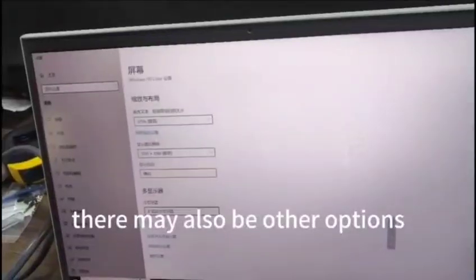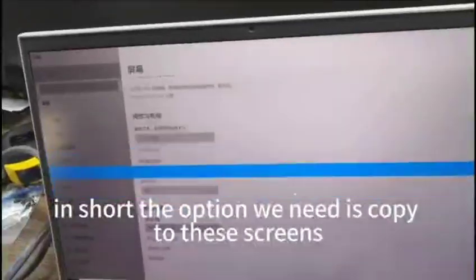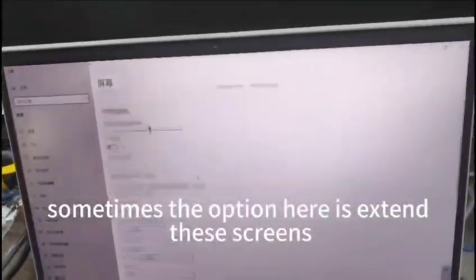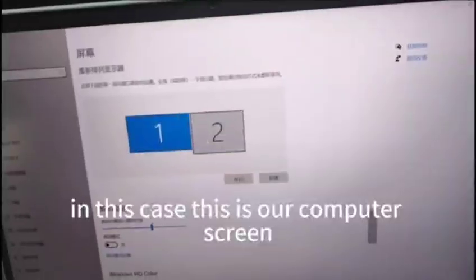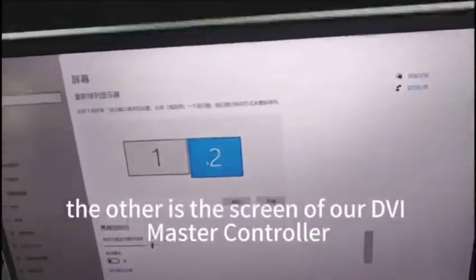There may also be other options. In short, the option we need is Copy to these screens. Sometimes, the option here is Extend these screens. This means that they become 2 screens. An important knowledge point. In this case, this is our computer screen. The other is the screen of our DVI master controller.